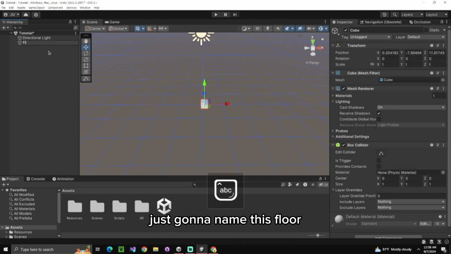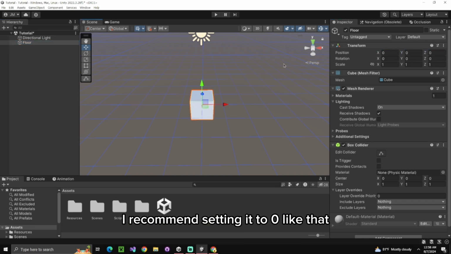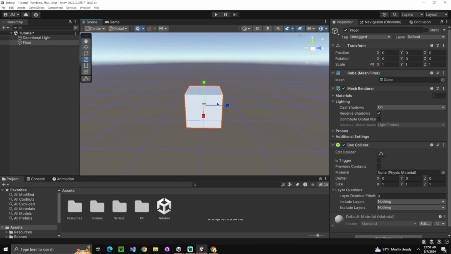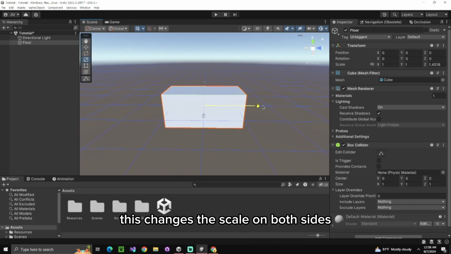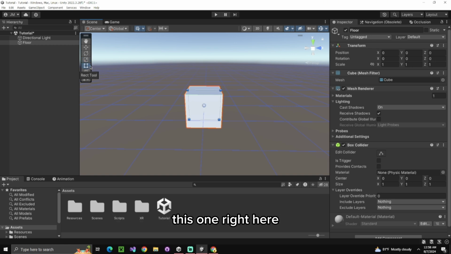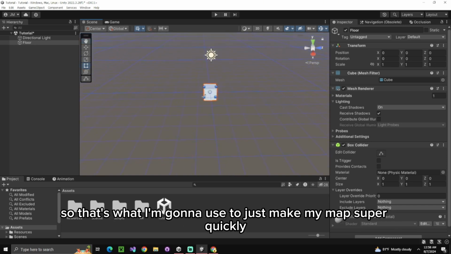I'm just gonna name this floor, and then over here is like the position. I recommend setting it to 0 like that. And then if you want, you can do this, it changes the scale on both sides. Control Z to undo, and this one right here under the scale, it will change it on one side, which is a bit better. So that's what I'm gonna use to just make my map super quickly.